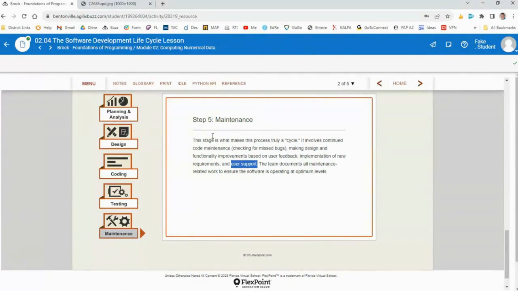All right, so that's a good overview of the software development lifecycle. All right, let's look at our next page.